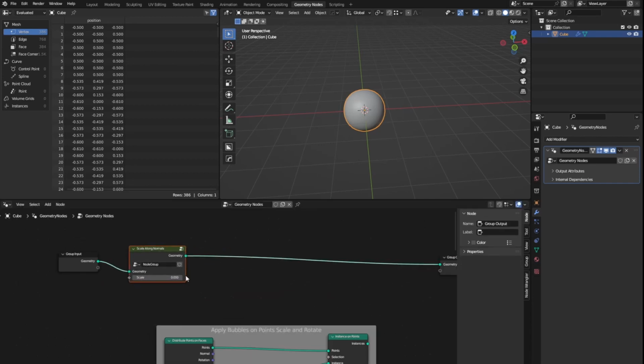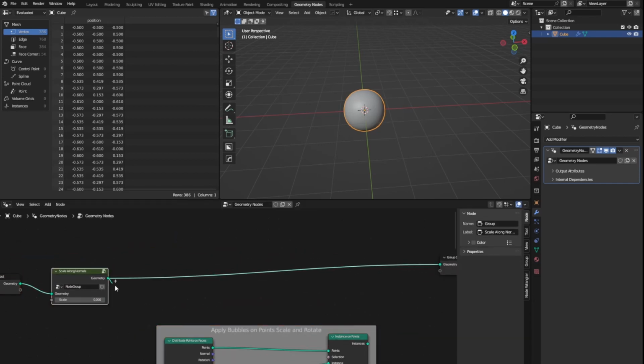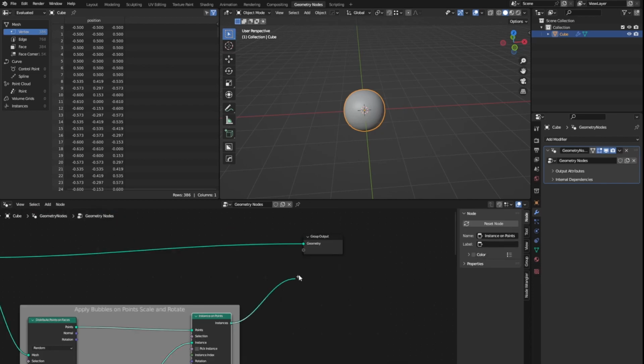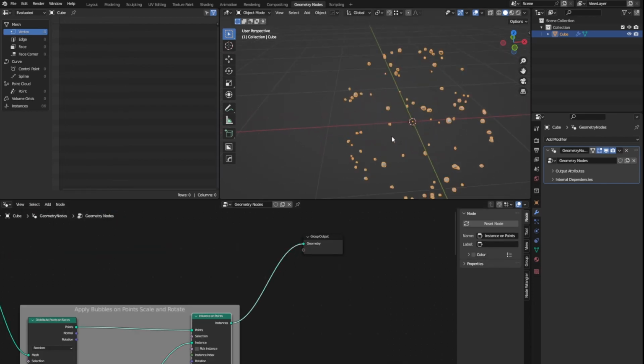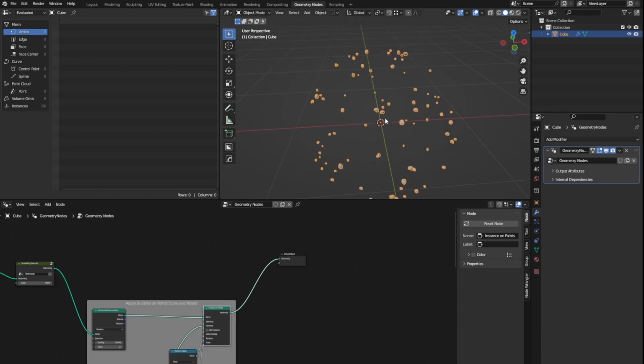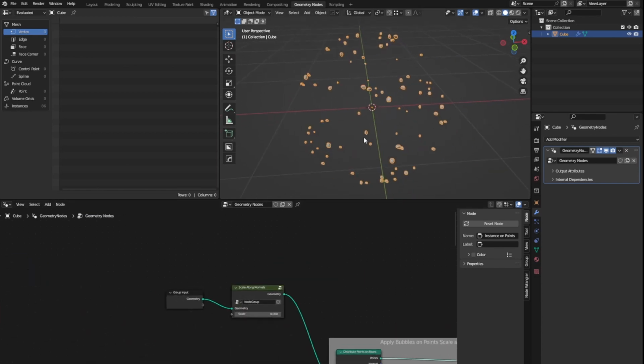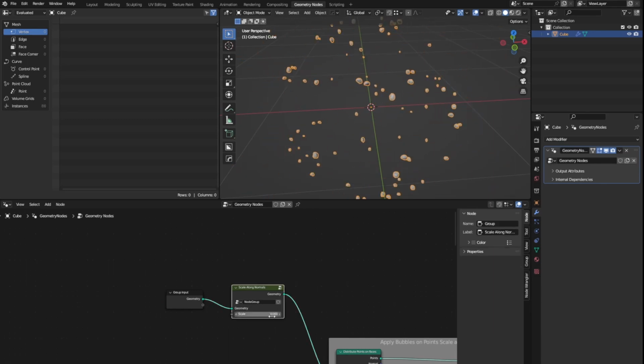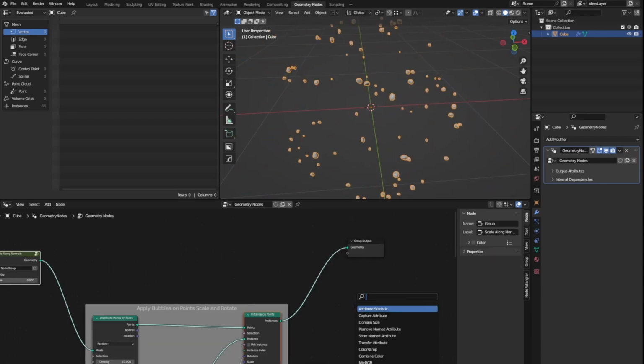Now to visualize what we've done, we'll take our scale along normals and plug it into our distribute points on faces for the mesh, and then we'll take the output here of the instances and plug it onto the geometry. So now what we've done is made our air bubbles able to be manipulated by this custom node that we made to have a bigger or smaller area.